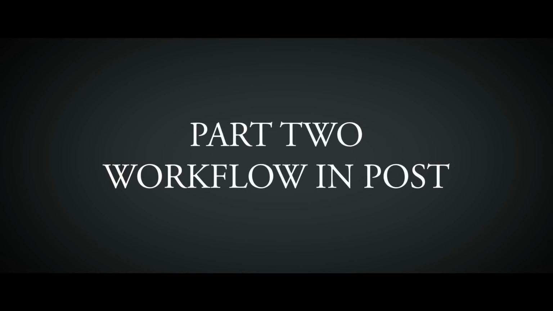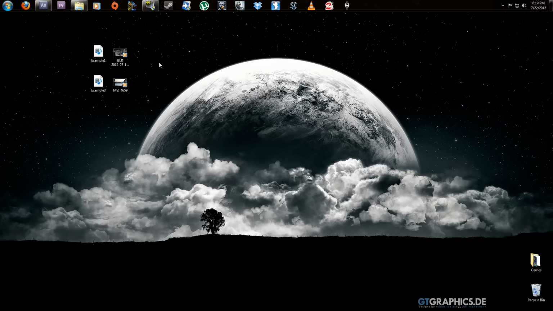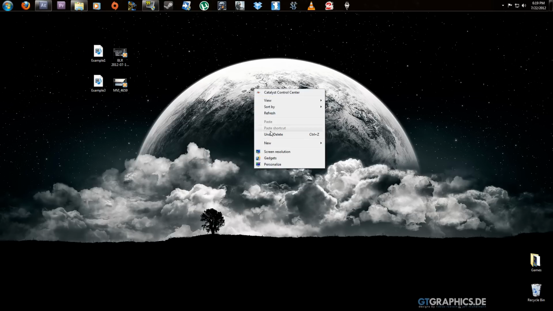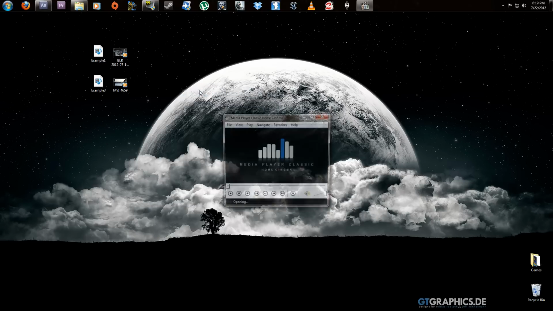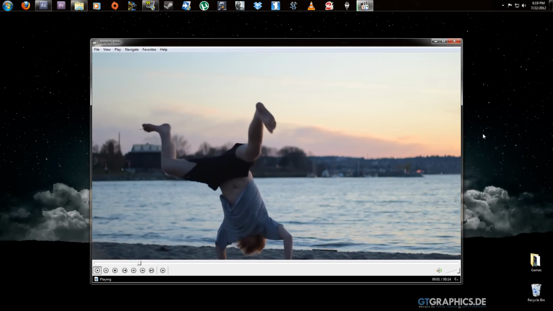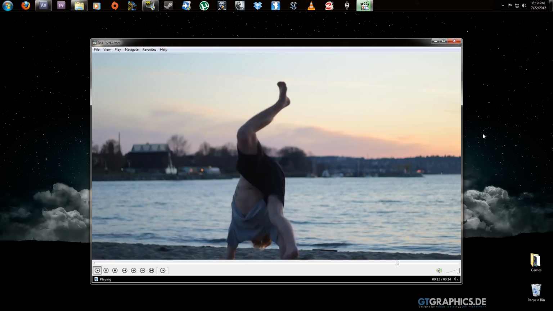Workflow in Post. Before we jump into After Effects, I just want to quickly show you a couple clips from a camera and clips from Fraps or any other capture card. In here we have a little bit of ghosting here and there, but it's not really a big deal because we have a really high shutter, 1000 or more, so we keep the motion blur out of the clip.